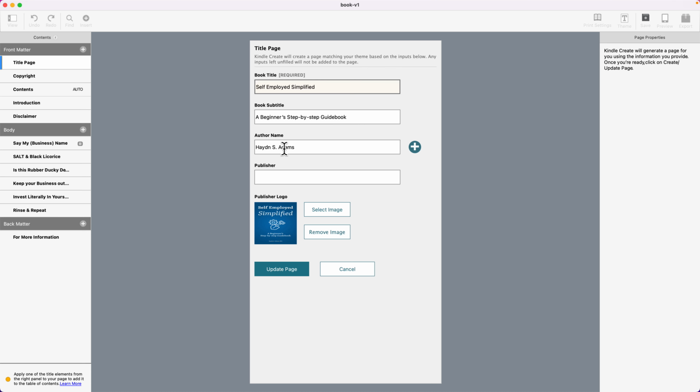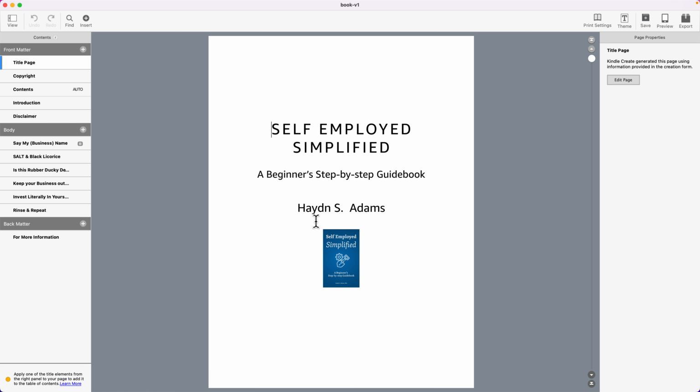Okay, rant over. So I have my book title, Self-Employed Simplified, a beginner step-by-step guidebook. And I have my name, and if I had a publisher above me, I would put this in. Now, I've already built my select image for a publisher logo. I just put my book cover in. You don't have to. That's just how I built it. You can have your Penguin, your Random House, whatever publishing company you have. In this case, I just redid my book cover.